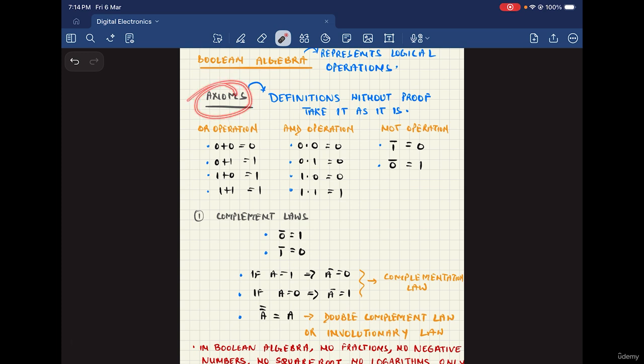An axiom is basically a definition without proof. You take it as it is. You don't ask for a proof of these things; that's what axioms are. They are basically definitions which you don't ask proof for, and you use them as they are. Think of it as someone having done the work of proving these axioms, and now you are given them and you have to use them. Using these axioms, you will be making Boolean laws and Boolean theorems, and by using Boolean laws and theorems, you will be able to reduce a function. So we'll see that.